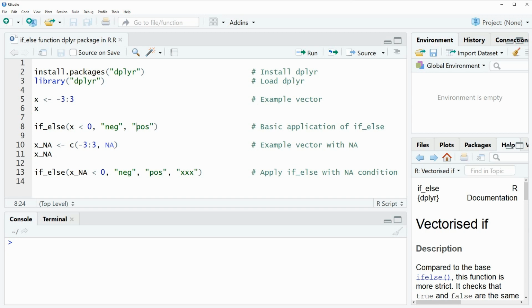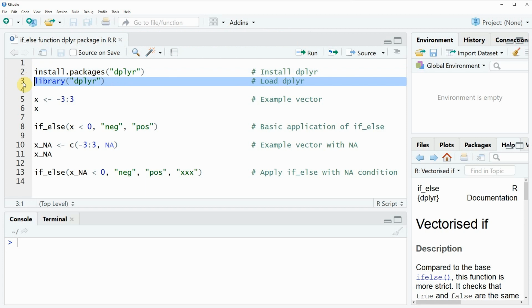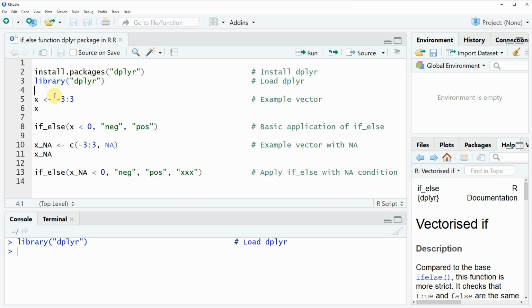So if we want to use the if-else function, we first need to install and load the dplyr package, as you can see in lines 2 and 3 of the code. I have installed the package already, so I'm just going to load it with line 3 of the code. And then furthermore, we also need to create an example vector to which we can apply the if-else function. And this is what we are doing here in line 5 of the code.